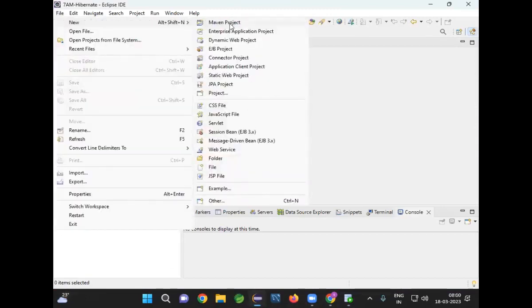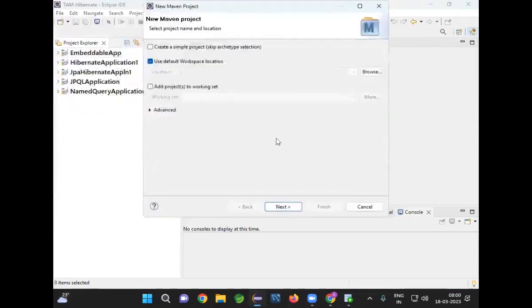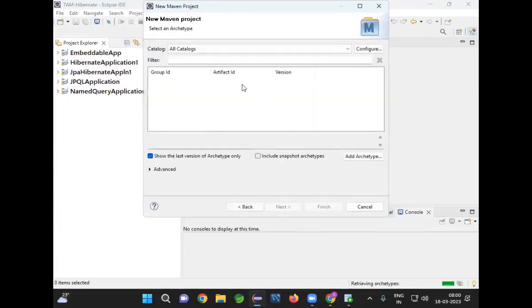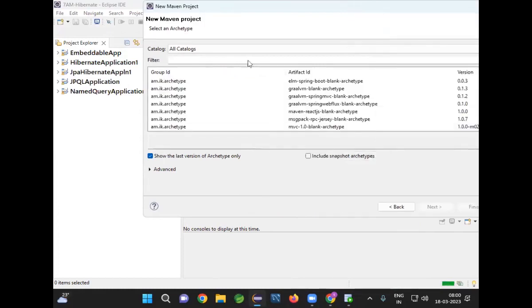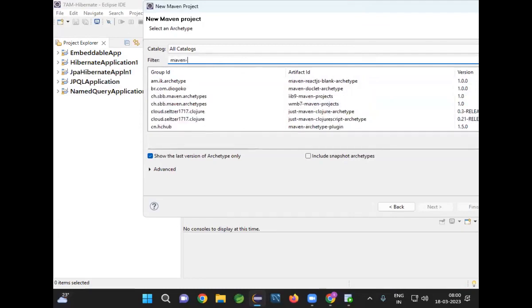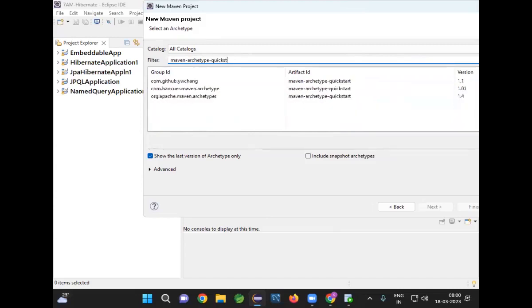Let's create a new Maven project. I want to create a new Maven project, and here we choose Maven archetype kickstart. Choose the last one from Apache Maven.